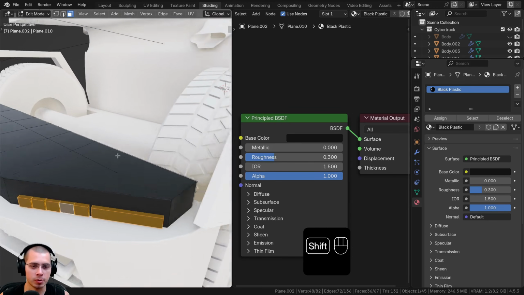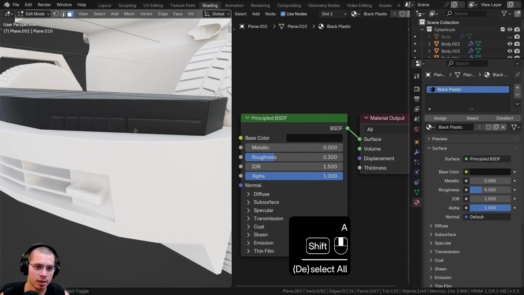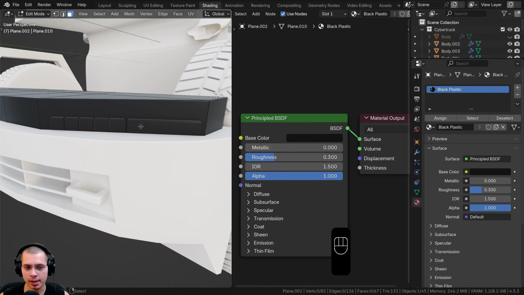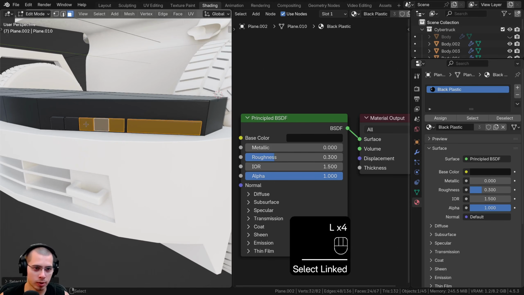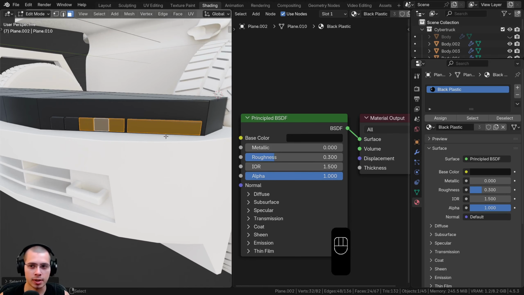All right, so we're in the material preview. So we're going to deselect everything, and then we're going to use the L key just to select this piece as well as these three ones. So we're going to have these be a different material, but these three and this long one, that's all going to be the headlights material.